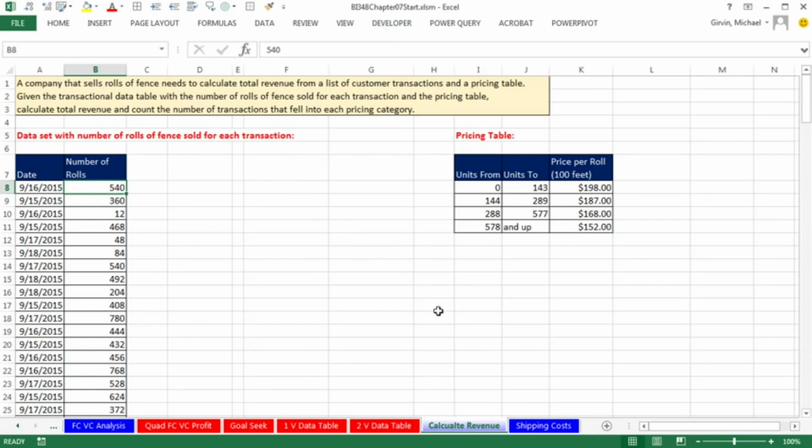The first 6 videos in Chapter 7 were about model building. But in this video, on the sheet Calculate Revenue, we want to talk about a number of functions: VLOOKUP, the straight lookup function, SUMPRODUCT, and COUNTIFs.